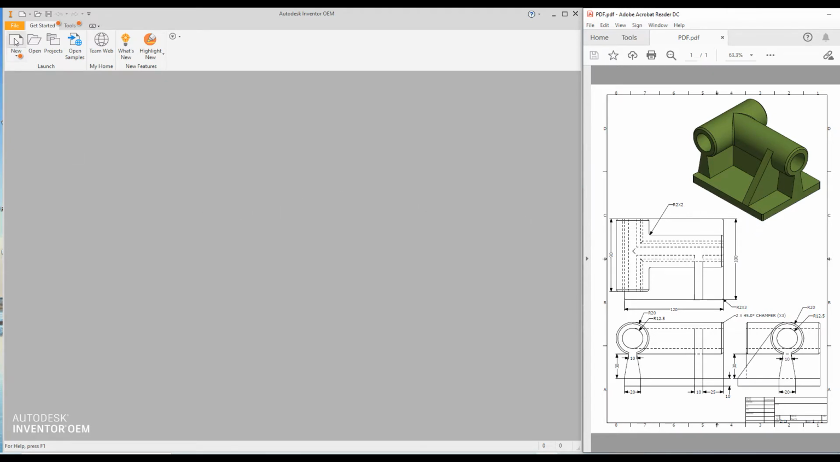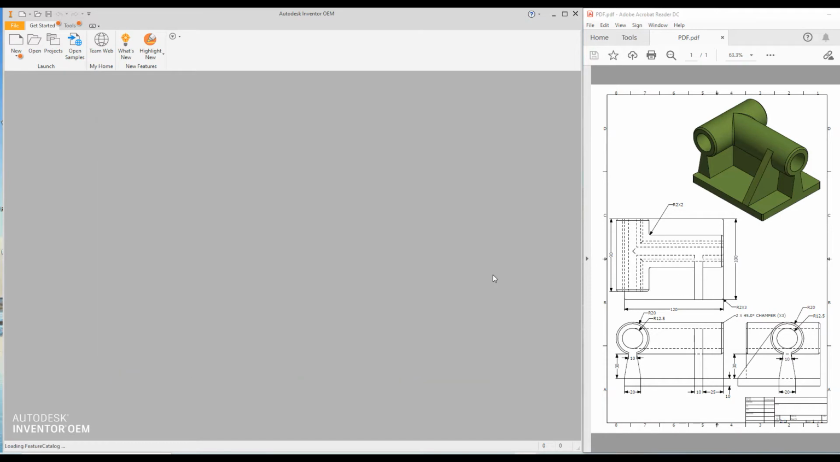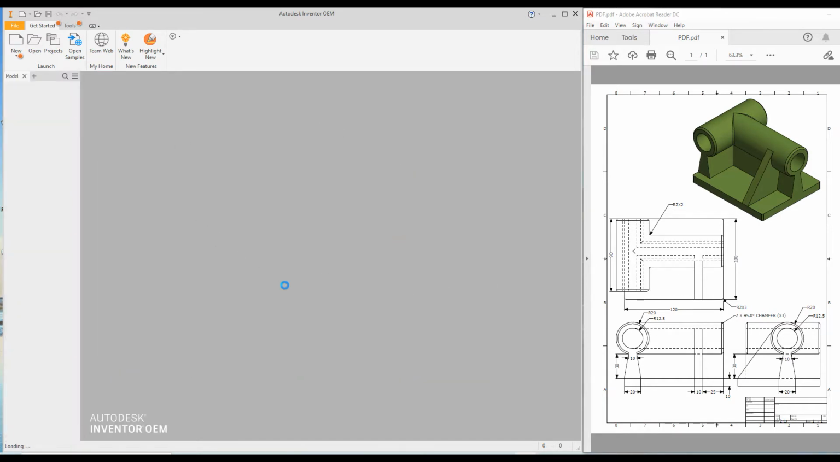Go ahead and click on new command to open up new part file. Select the right template, the standard part template with unit millimeter. You can read the unit over here. Click on create. This will take us to Inventor part design environment.